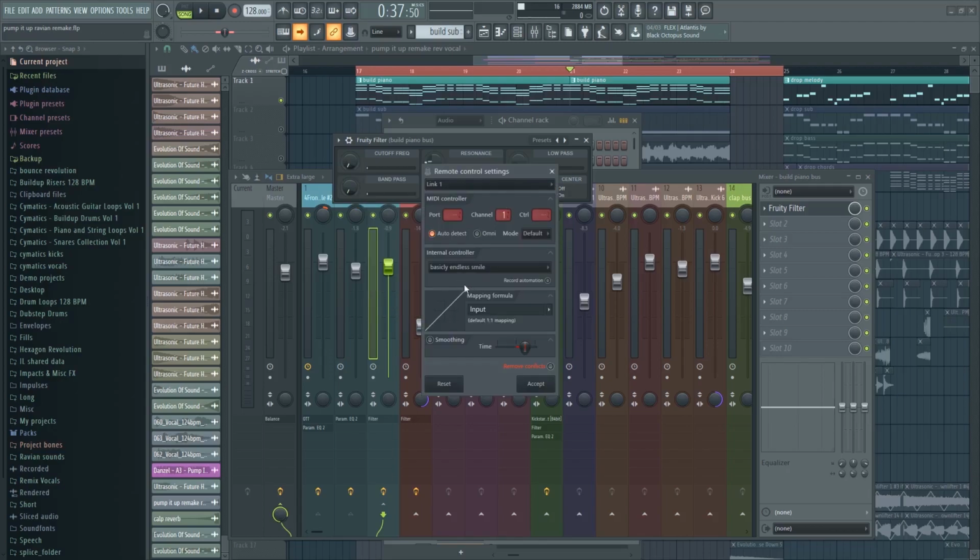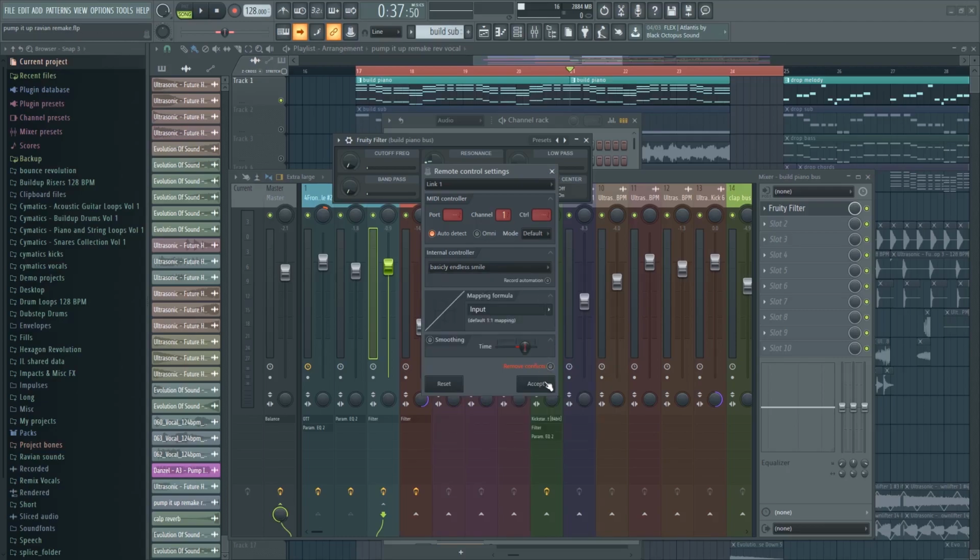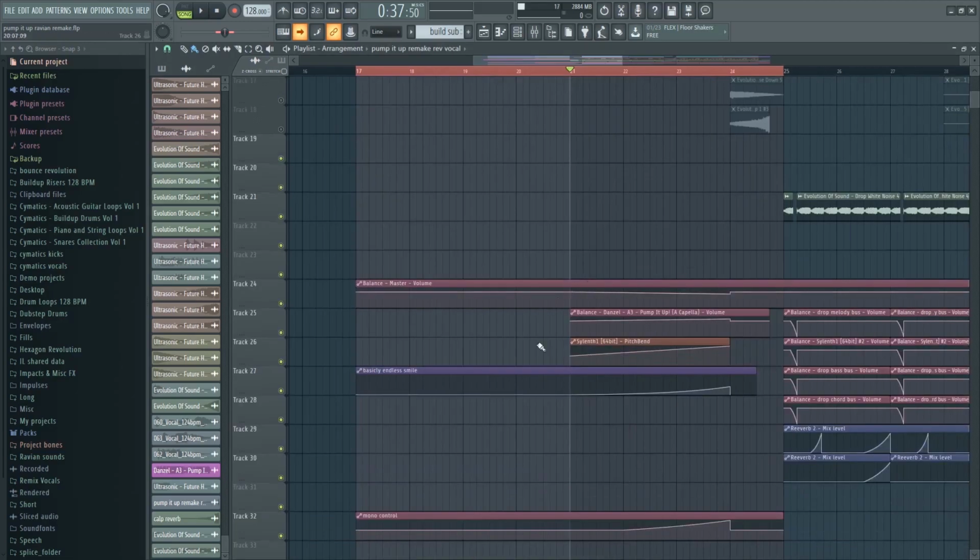This little screen will pop up and you can link it to any controller you want. My controller is named Basically Endless Smile, since this automation is Basically Endless Smile. Once you're done, press accept. If this little dot is checked, make sure to uncheck it, as it doesn't let you link multiple controllers at once. Now all our instruments with this high-pass filter sound like this.